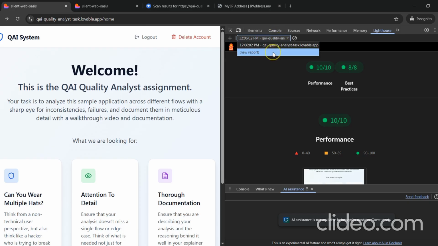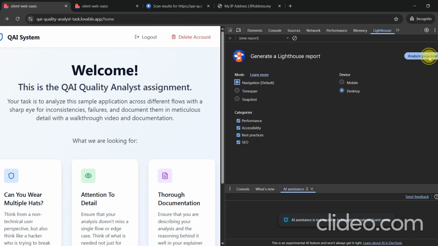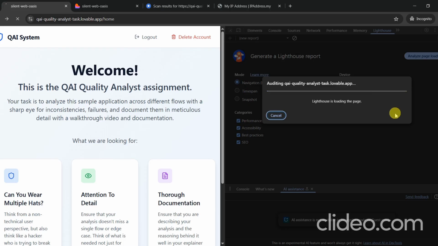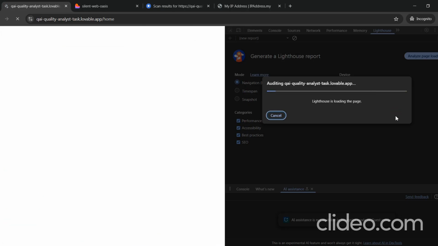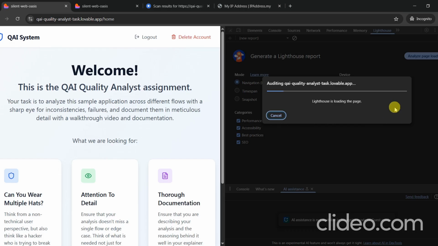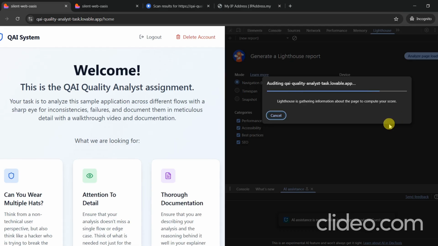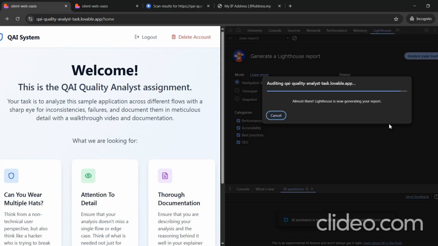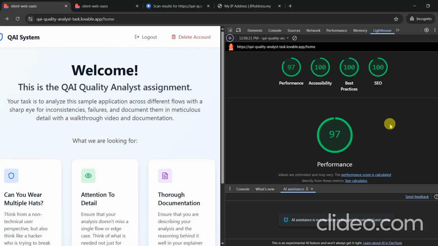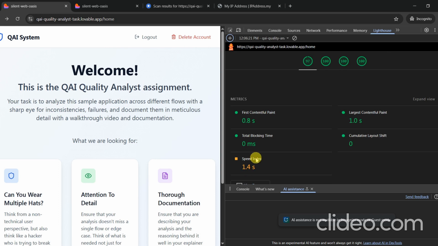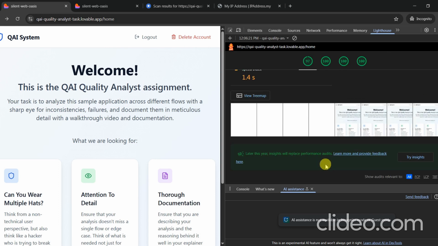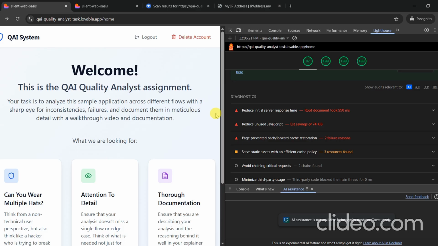And let me go back, navigation. I'll analyze the page load. Everything is good in this page load. I mean, except the speed index, it's moderate. That's fine. But if you look here, reduced initial server response time.